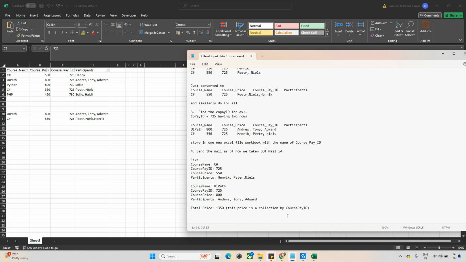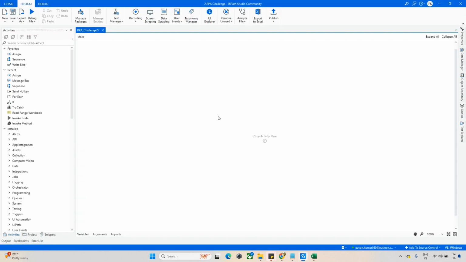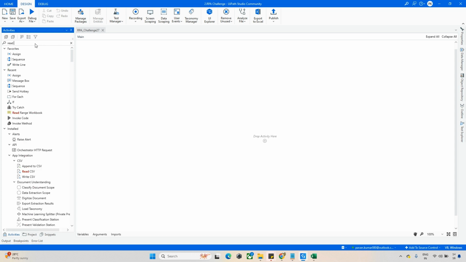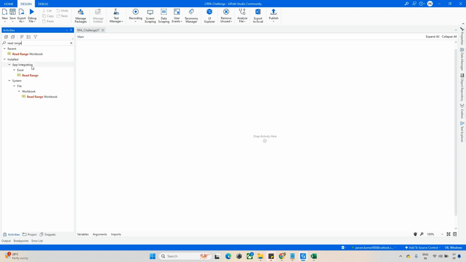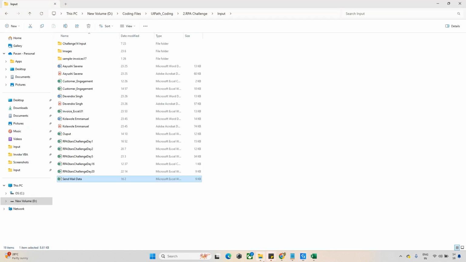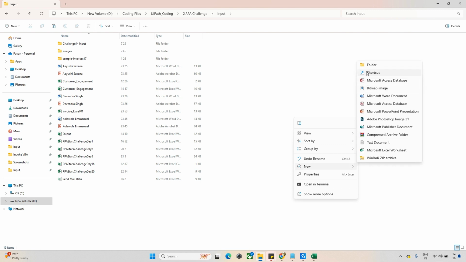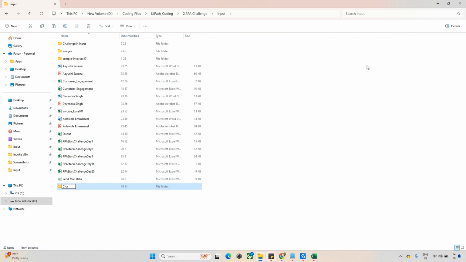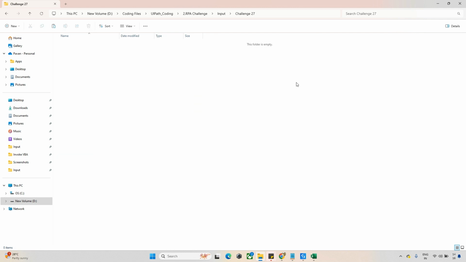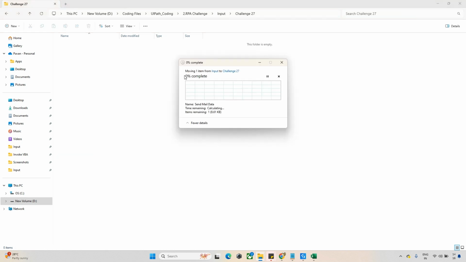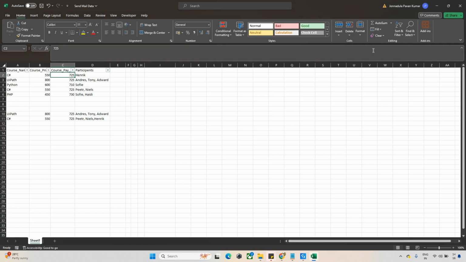Now, how can we try this with UiPath? Okay, let me go back to UiPath. As usual, the first step is we need to read the data. So Read Range Workbook, I'm using that activity. I will put one folder here, challenge 27. Right now we are doing challenge 27. In this folder, okay, this should be open now.